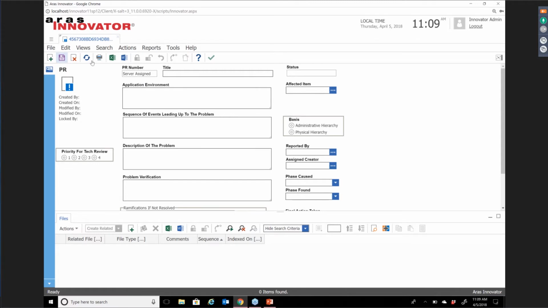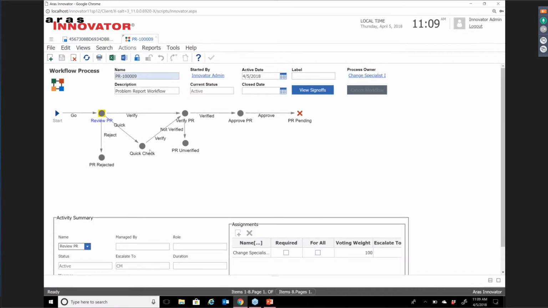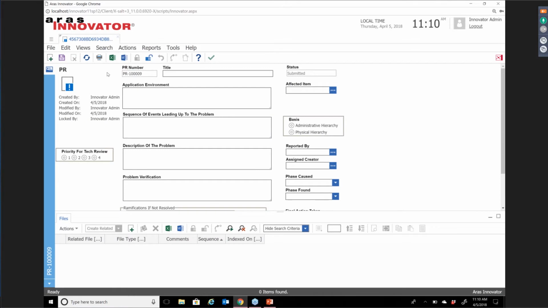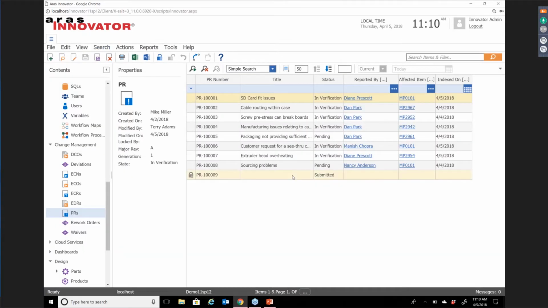and we'll take a look at the workflow for our new PR. And there's our quick check. So now you see that it's immediate. We can change the workflow, and now we have that capability. Perfecto. All right, so those are pretty simple changes, pretty common changes.